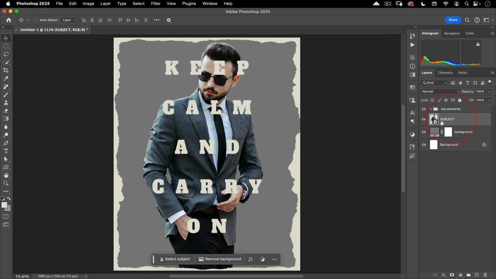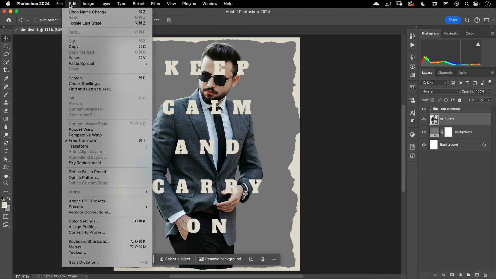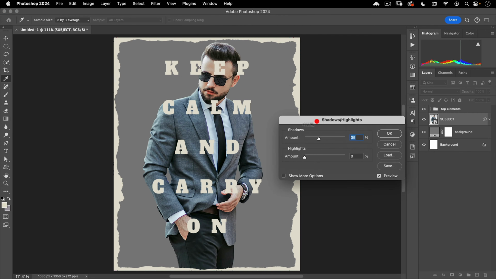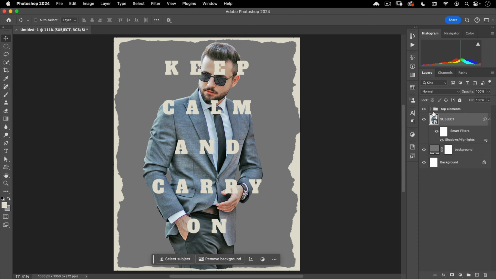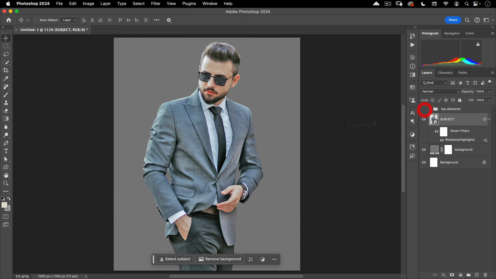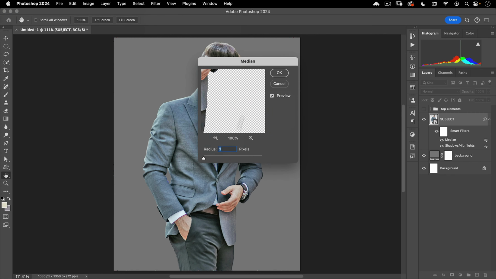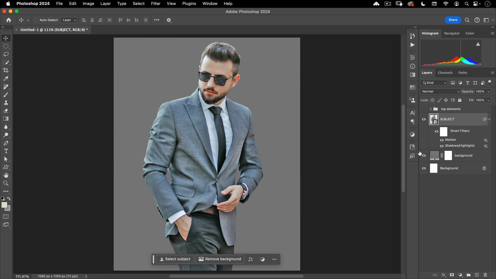Okay, so now with our subject smart object selected, I'm going to first go to Image, Adjustments, Shadows and Highlights, and just minimize the amount of contrast here by putting these shadows up to 100, highlights down to 0, and hitting OK. And next, I'm going to go ahead and turn off this top elements just so we can see our subject a little better here. Next, I'm going to get rid of the small detail by going to Filter, Noise, and Median. Just going to do 1 pixel's worth and hit OK.